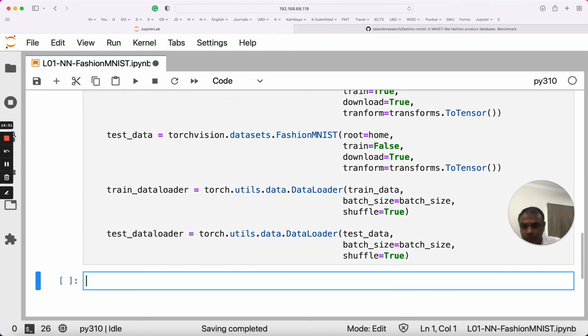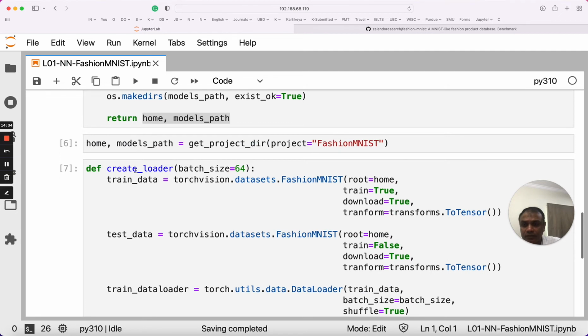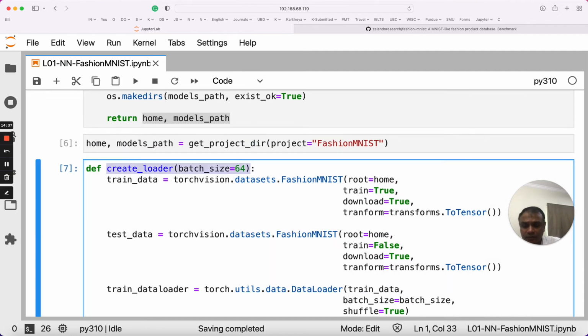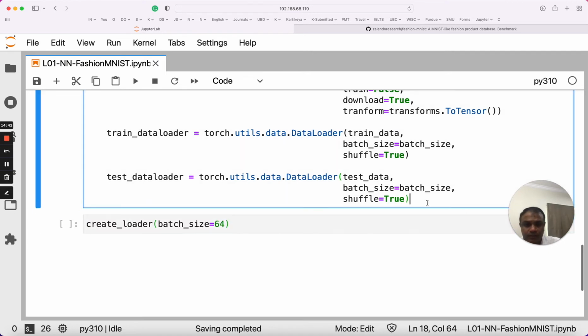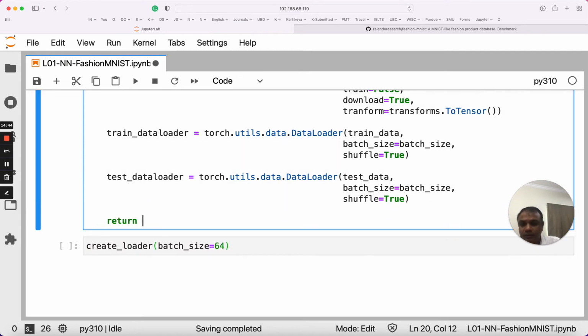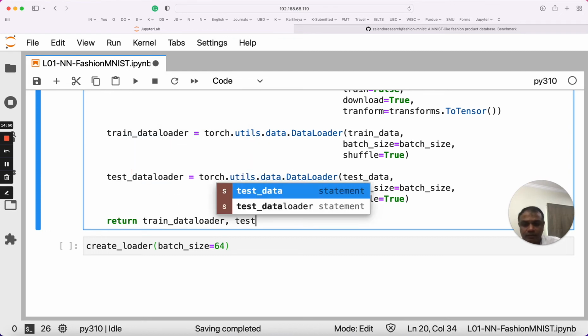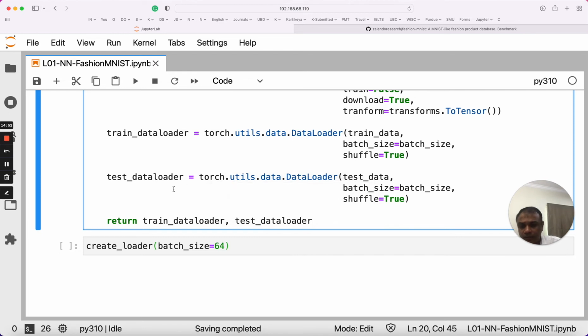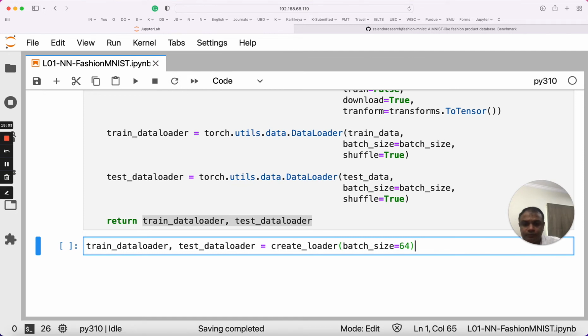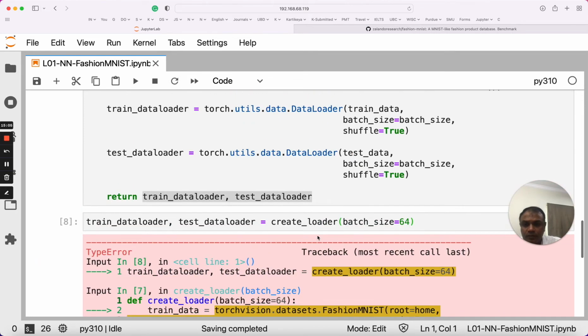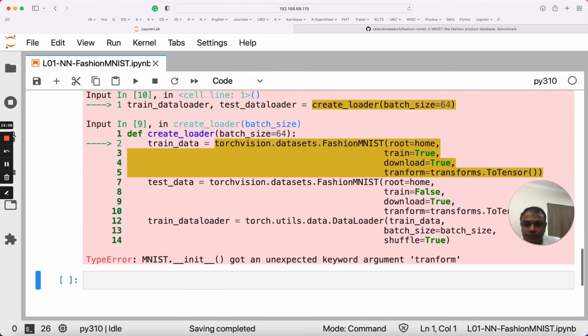Okay, so run this one. So once we run this one, create loader, then we need to return also. So what we can do is return train data loader as well as the test data loader. And what we can do is we can save these data loaders here. To run this one, this one.